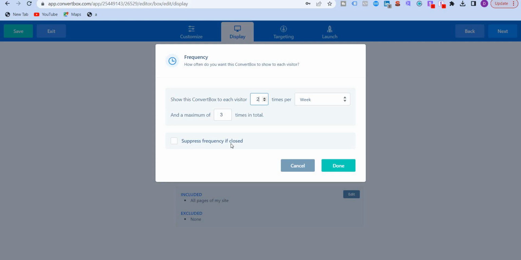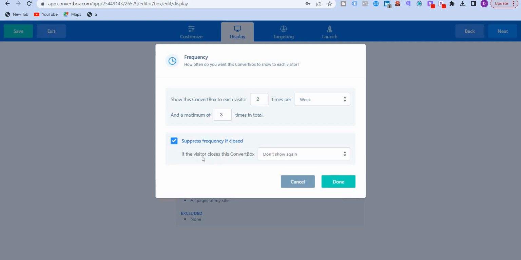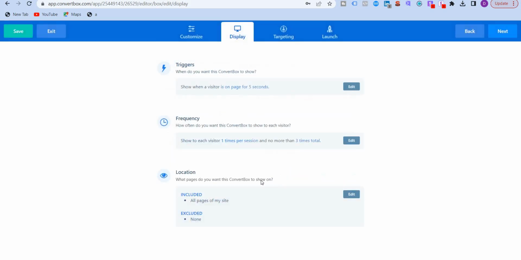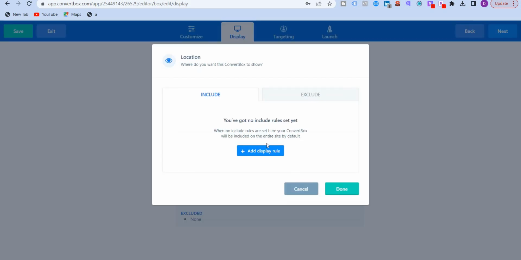And you can also click here suppress frequency if closed. If the visitor closes this ConvertBox, then don't show it again. And then the location. Do you want this to be fired on all locations?